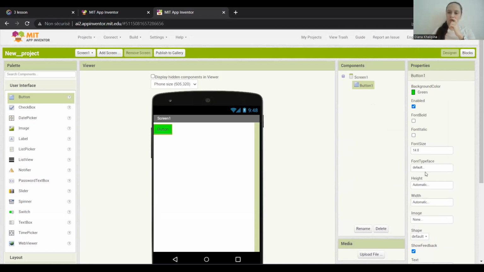And we can also, for example, just to see how it works, change the font size. You see, it became bigger. So we can do all this stuff in the Properties element, and we can change literally for any element its properties.